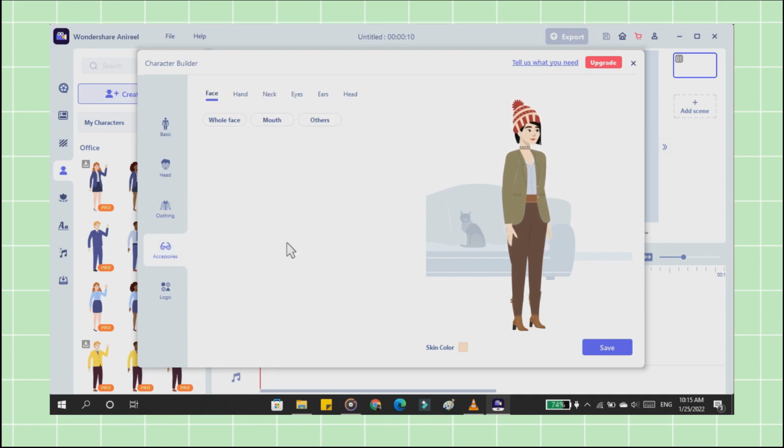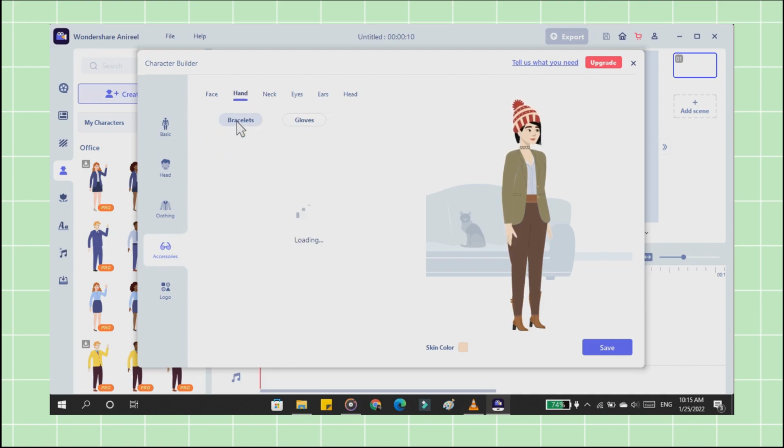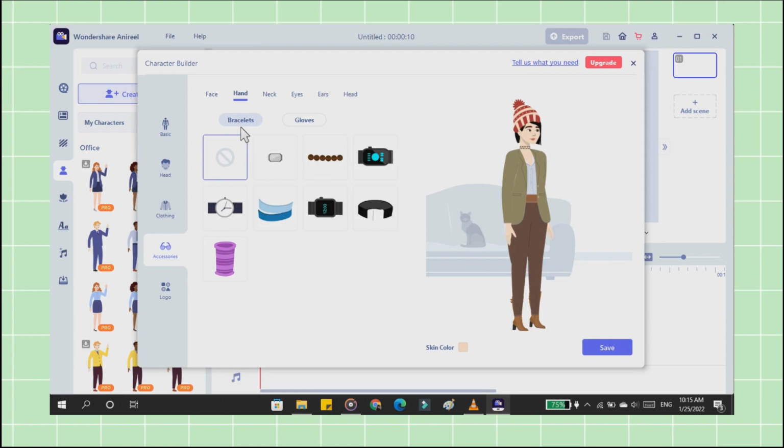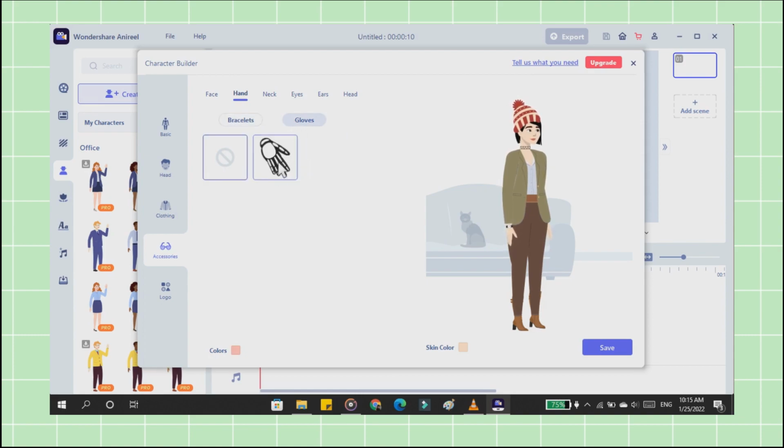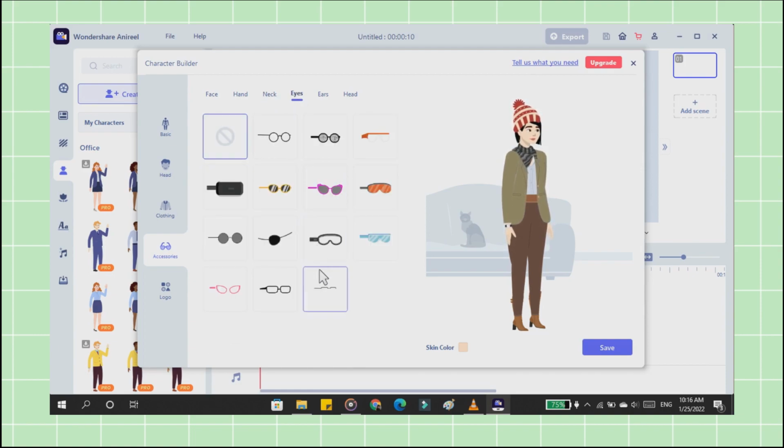We move to the accessories. Starting from the head accessories, there are accessories for the whole face, mouth, and others. Then accessories for the hand. There are bracelets and gloves. You can choose accessories for the neck, eyes, ears, and head. It's up to you. You can choose the best accessories for your own character.